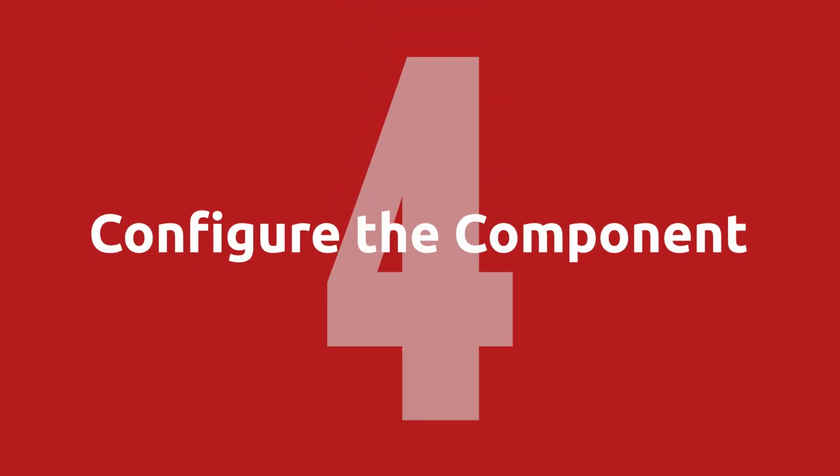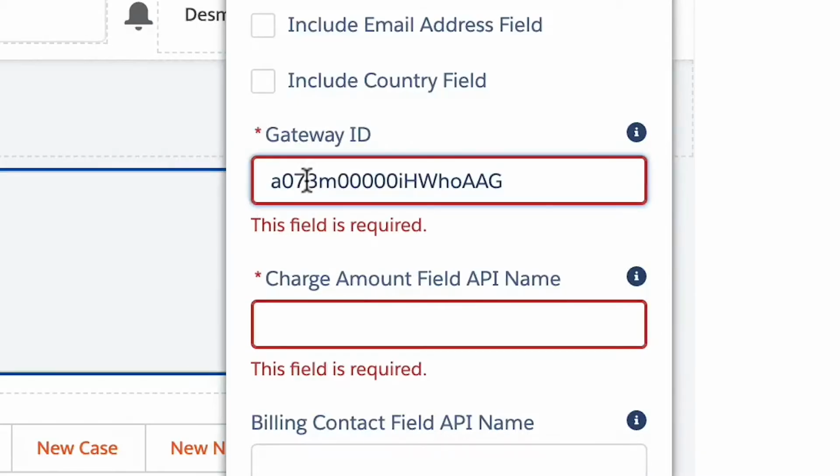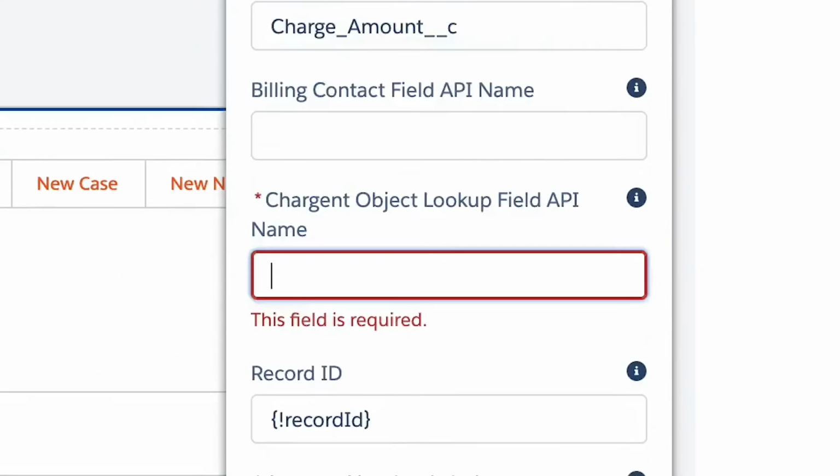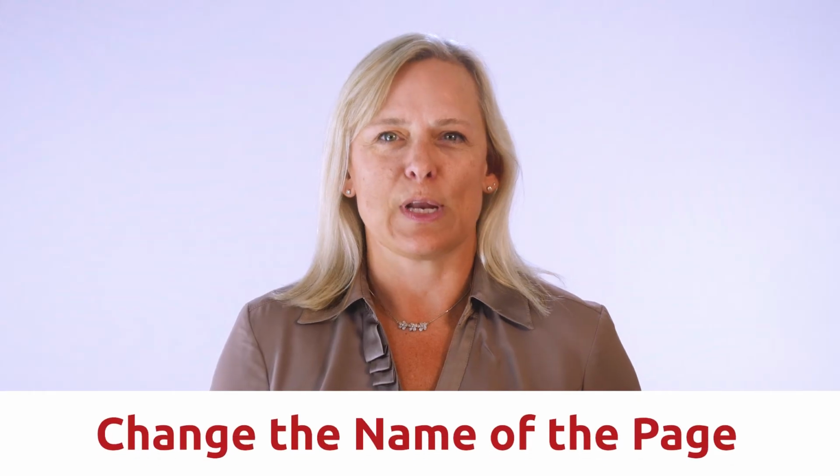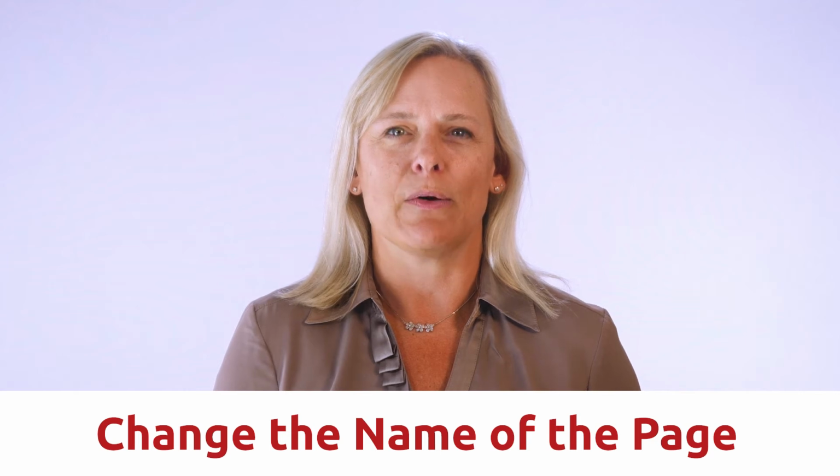Step 4, configure the component by pasting in the gateway record ID and the field names which we copied earlier. You can also change the name of the page along with bank account and bank number.